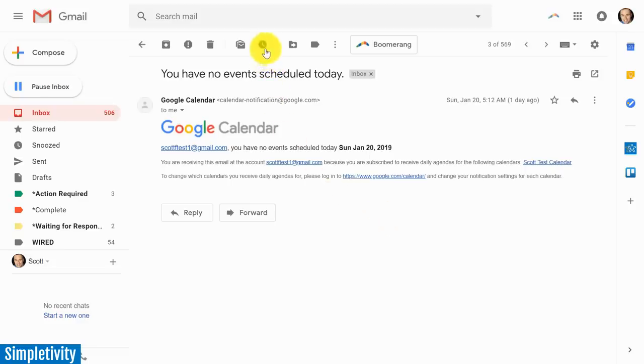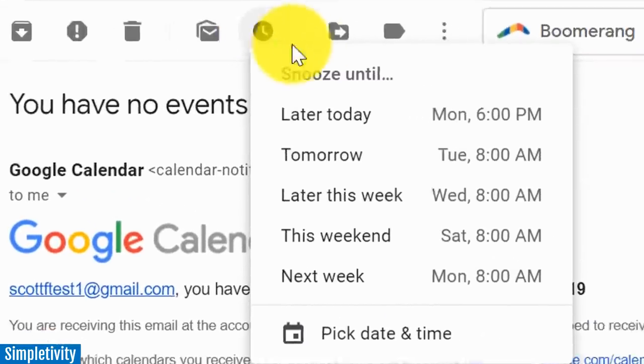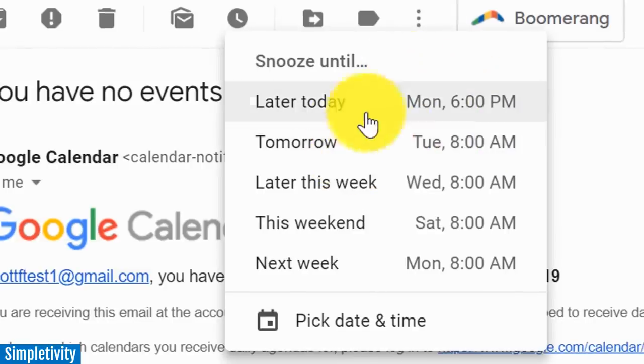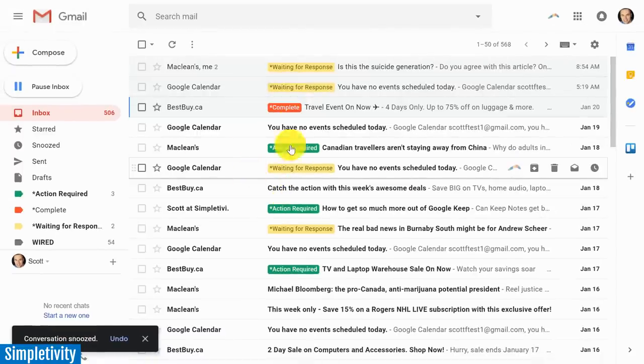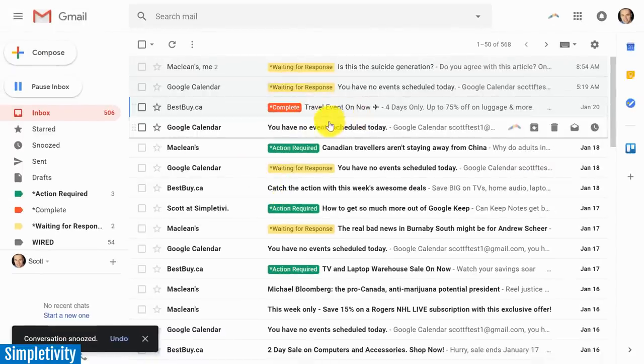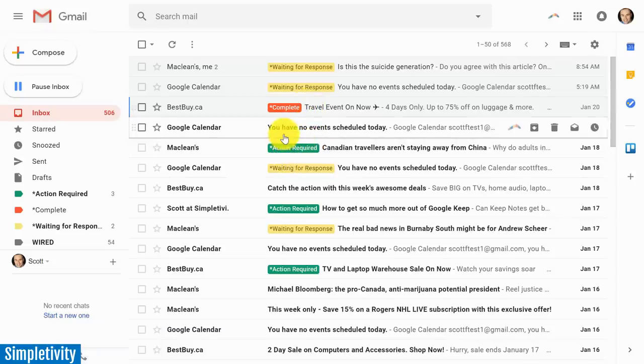Well, what you can do is select this little clock icon, which is the snooze icon. And when you select that, it has a few different defaults here, right? I can say snooze later today, tomorrow, later this week, this weekend, next weekend, or I can pick a particular time. I can be very specific as to when I want it to come back. Let's just say that I don't want to deal with it today, so I'm going to select tomorrow. It brings me back to my inbox, and that email is gone. It's not here anymore, but it will return tomorrow because I told it to. Gmail's going to bring it back, and I can deal with it then.